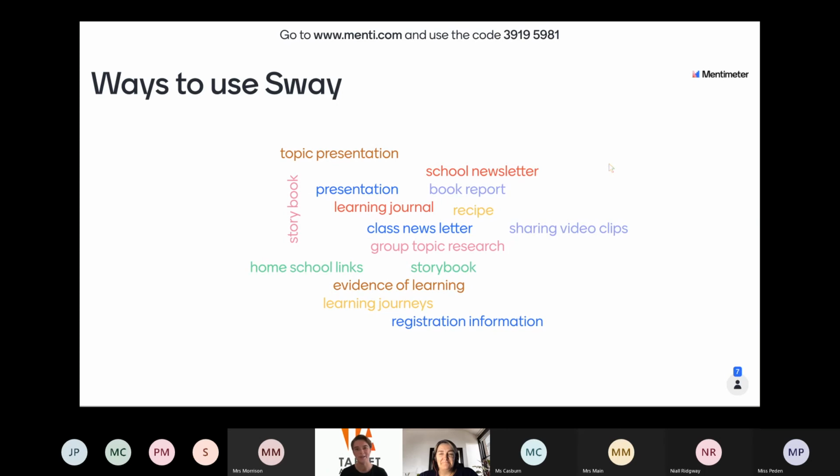So we'll be able to show you how to put a Sway inside a Sway as well, because I do that often with my kids to pull everything together. So if your students are evidencing their learning in Sway, you can then take all those Sways together and share it out with the parents to really show what the class has been doing. So we've got loads of ideas on that one.